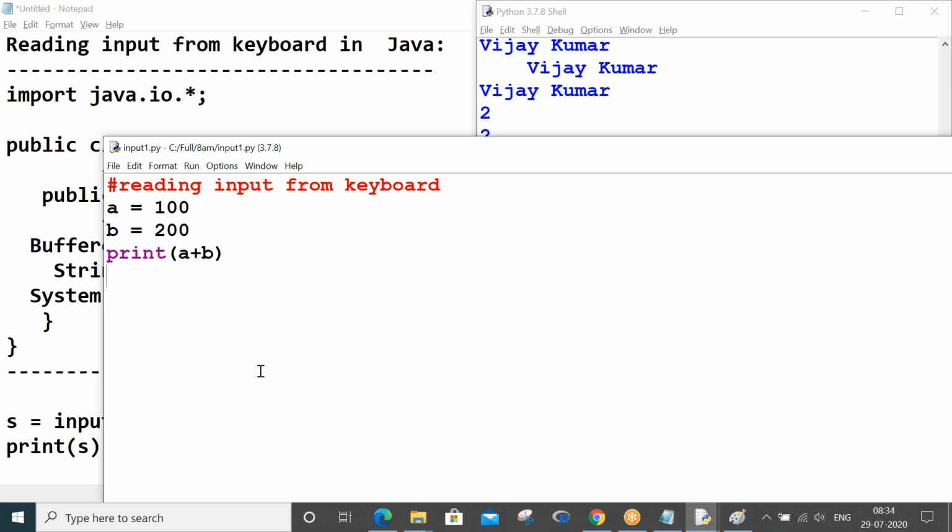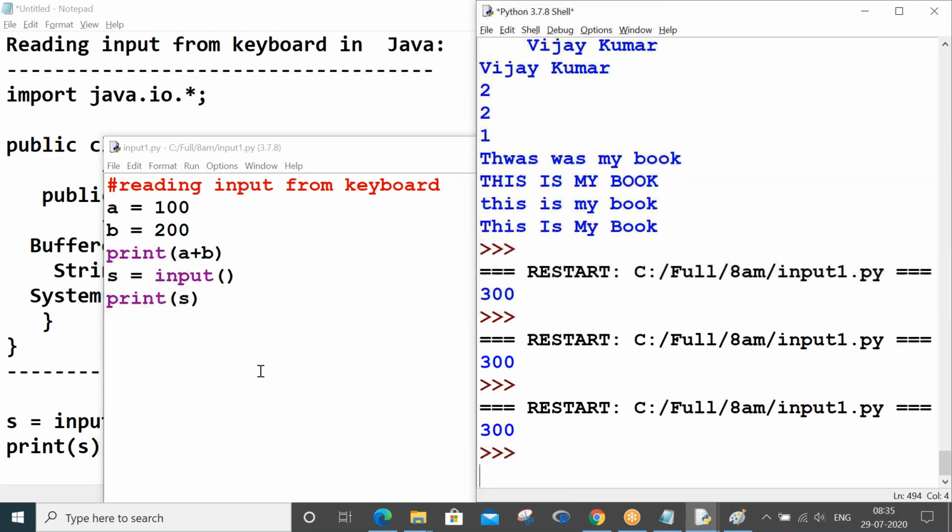So s equals input. Just the input function. Please see, I am not putting a prefix like s dot or n dot or a dot, nothing. Functions you will straight away call. So this is a function. s equals input, print s. Now let me show the output, control s, F5.